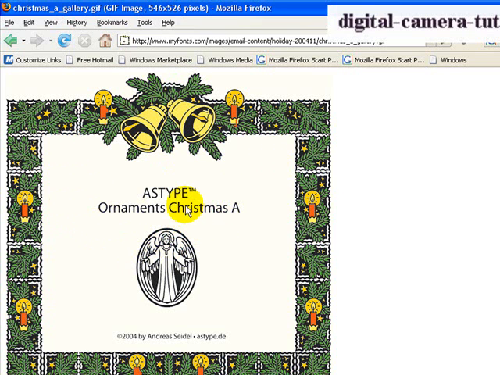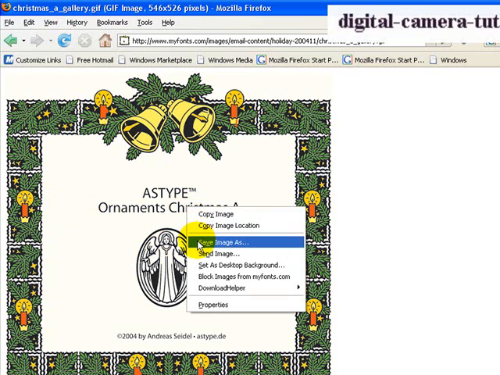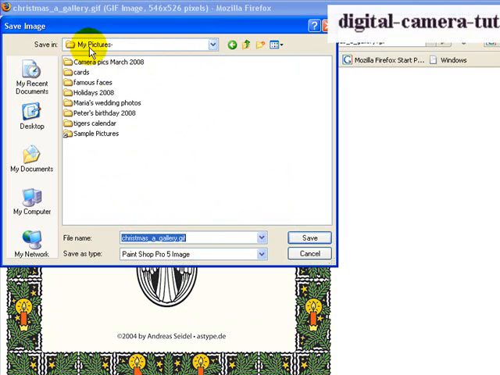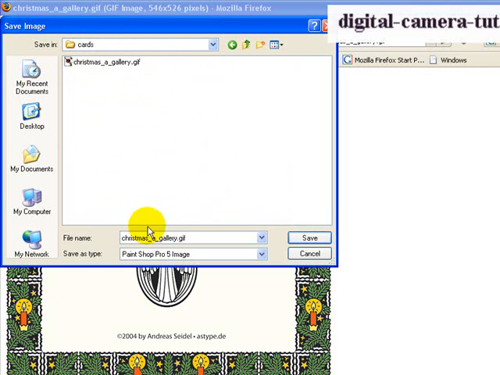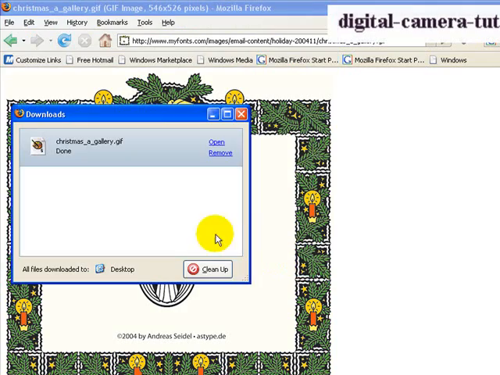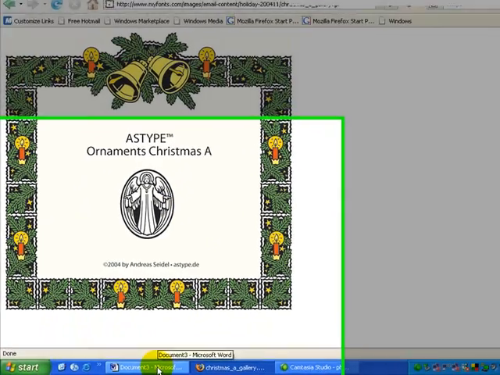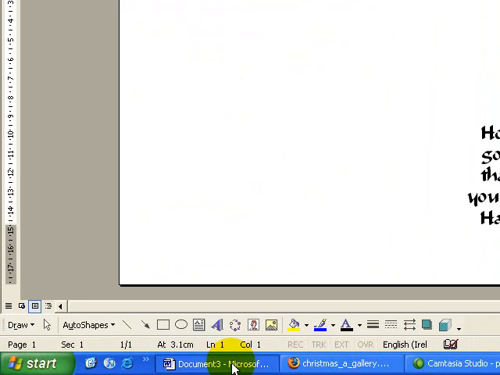That's going to be lovely for my picture, so I right click on that and I save the image as, and I'm going to save it into a folder that I've already made in my pictures called Cards. So I save it in there, click into Cards, Christmas Gallery, and save. Now it tells me I already have this because I've downloaded this picture before. So I now have it saved, and I can then go back to Microsoft Word.